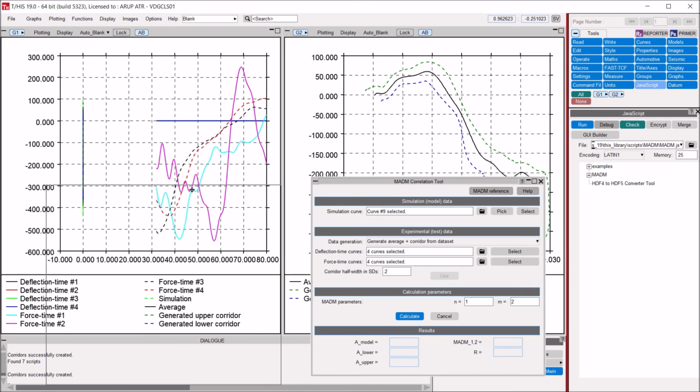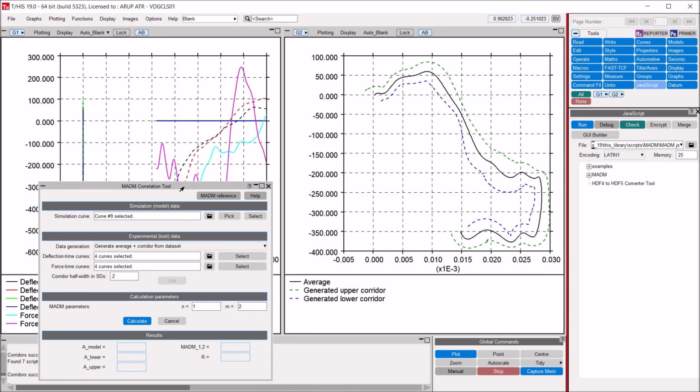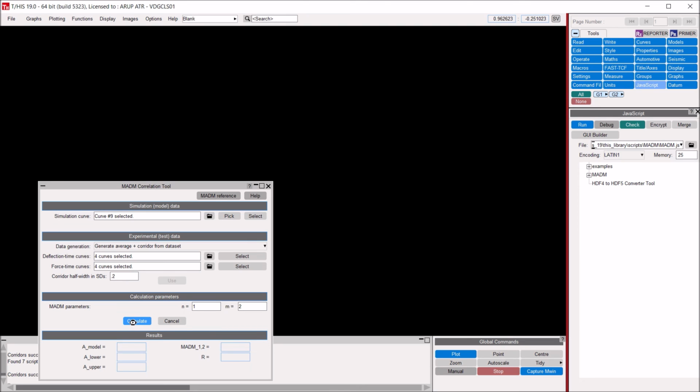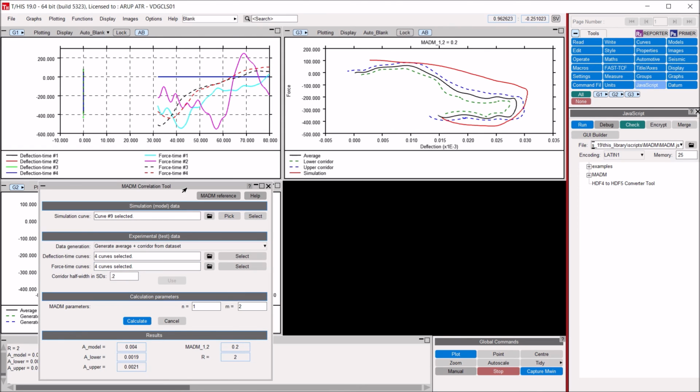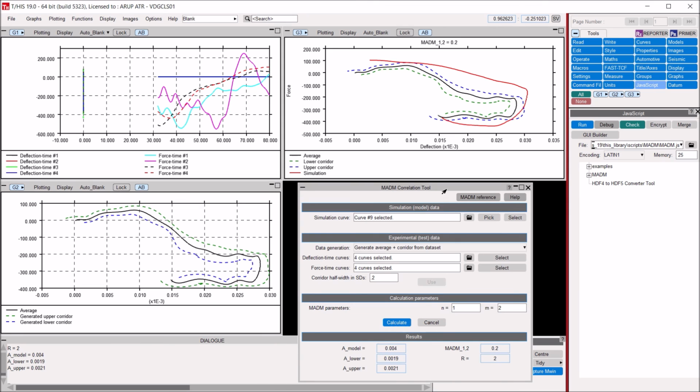Similarly, you can then press Use to generate the average, lower, and upper curves, which can be seen on the graph. These generated curves can then be used in the MADM correlation rating calculation. As usual, pressing Calculate produces a new graph with the MADM rating curves and MADM correlation number.